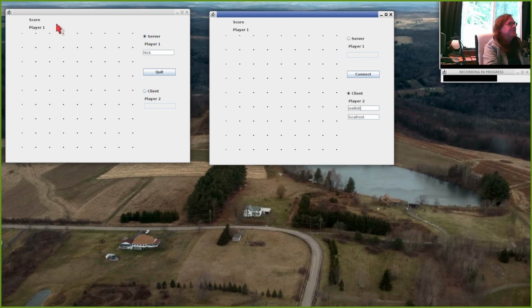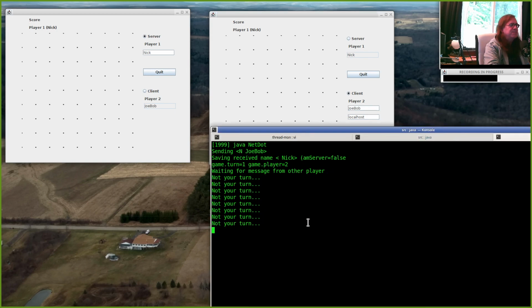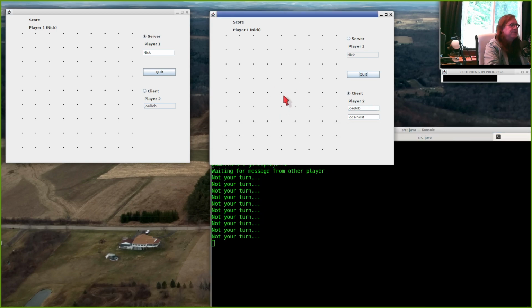Right now, there's no score showing, there's no player name entered here, and so on. I can change my name if I want. Once the client says connect, things get locked in. So it says current turn is player 1, that's Nick, and there's no score yet. If player 2 tries to move, it's not going to do anything, and I'm getting debug messages in my window saying it's not your turn.